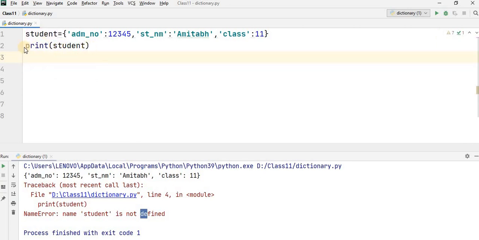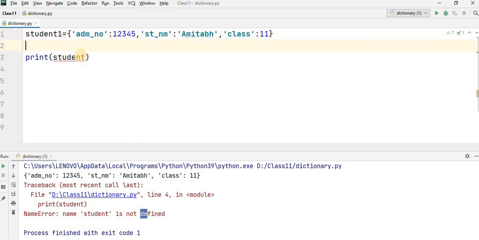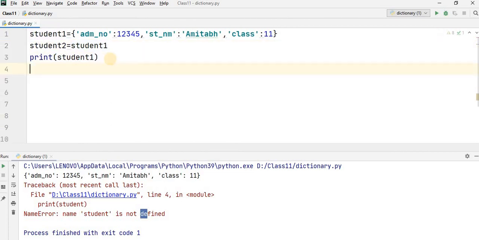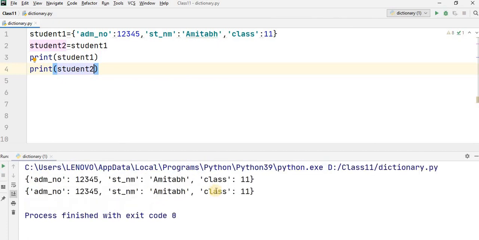Now this is your student 1. Now I am writing here student 2 equals student 1. So what will happen if I print student 1 and student 2? You will see the same result, because all values of student 1 are assigned to student 2. So in this case, if you print student 1 and student 2, you will get the same result.